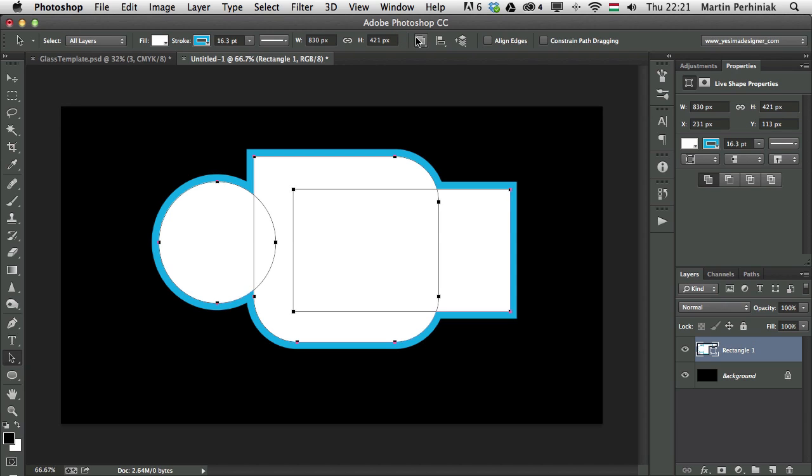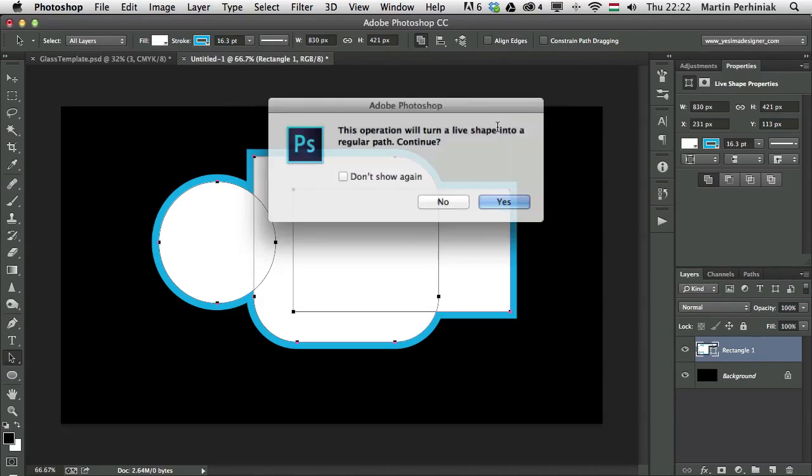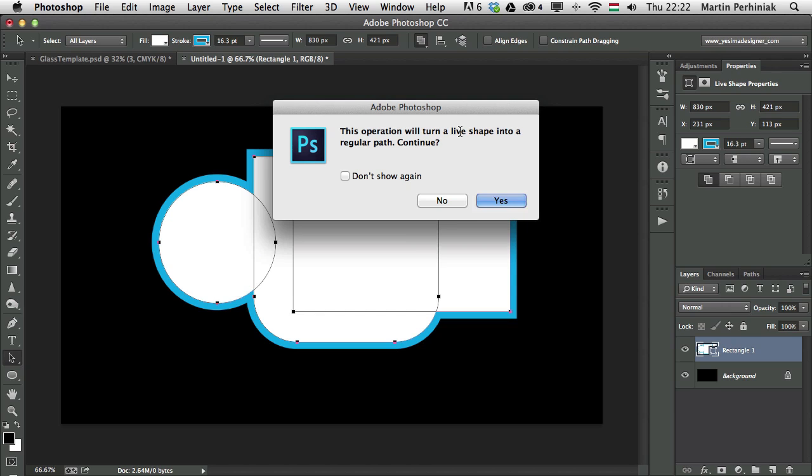Once you choose that, it will say that this operation will turn a live shape into a regular path, so you won't be able to do anything like this anymore. So I'm going to click on yes, and then you will see that we won't have any more live shape options available. It became a regular path.